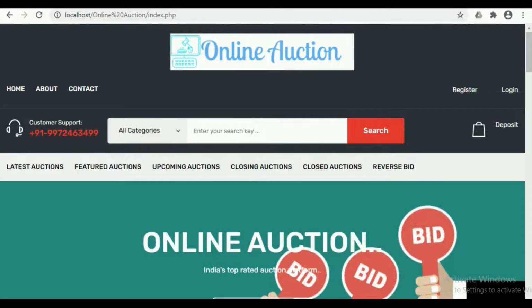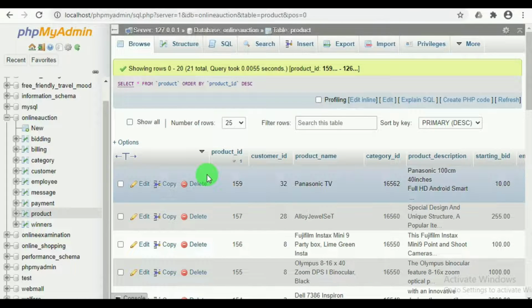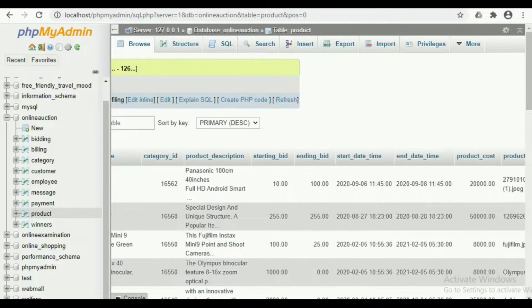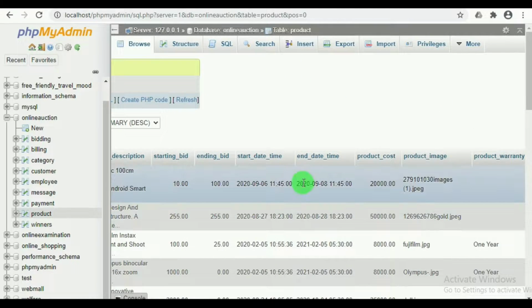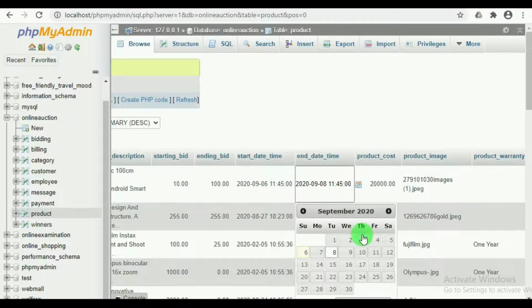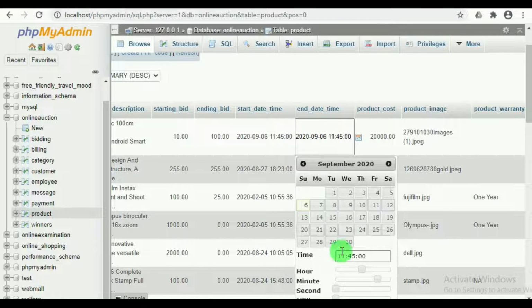We know that while adding the bid or while adding the product, we had added the start time and end time of the bid. So to stop the bid or to close the bid, we must end the ending bid date. So to close the bid, now what we can do? Let us change the end date time in the database to current date. On modifying it to current date or current time, the bid will be closed and then we can view the winners of the bid.